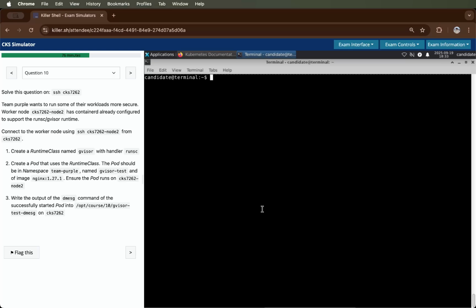So let's solve question number 10 of the CKS series. Solve this question on this cluster, so I'll just switch the context on this cluster. Then the question is: Team Purple wants to run some of their workloads more securely. The worker node has containerd already configured to support the runsc gVisor runtime. Connect to the worker node using this.